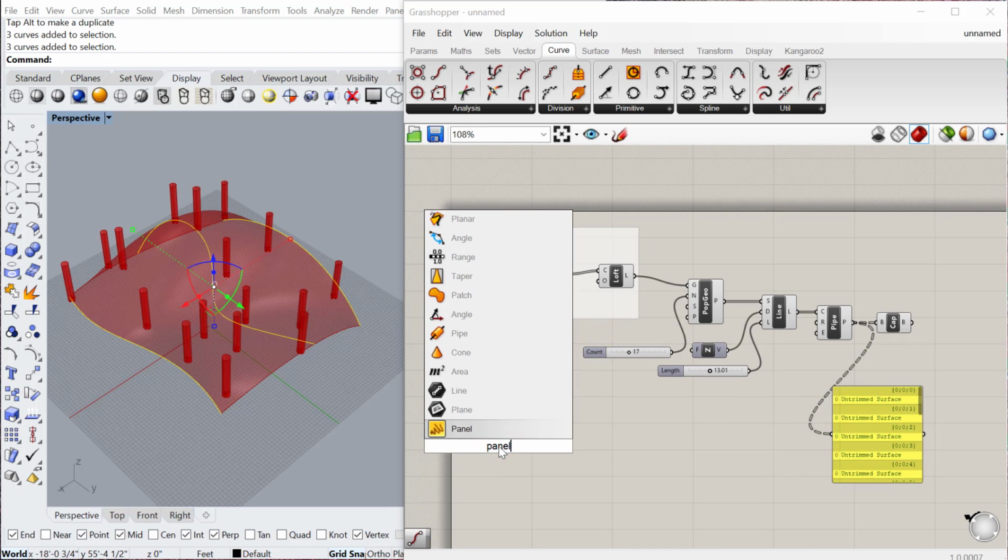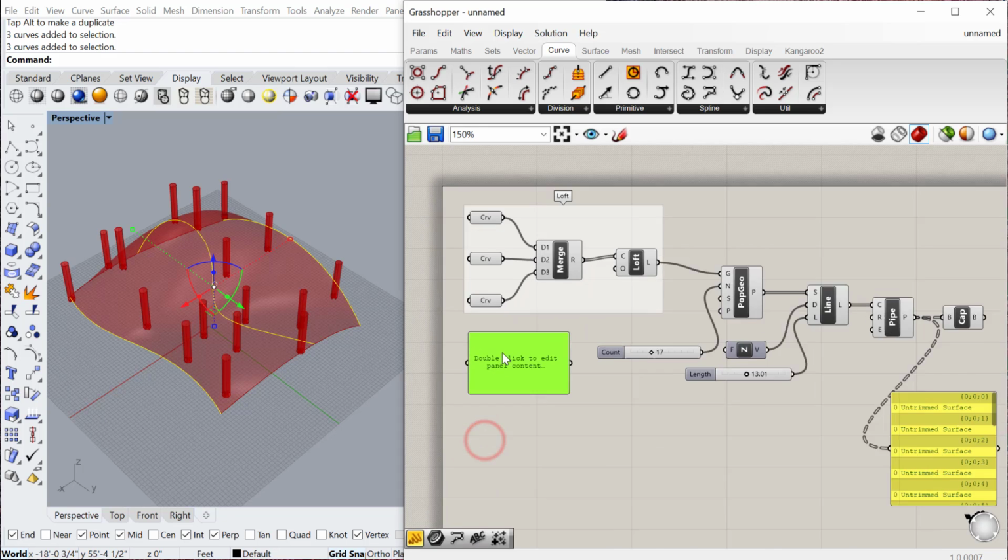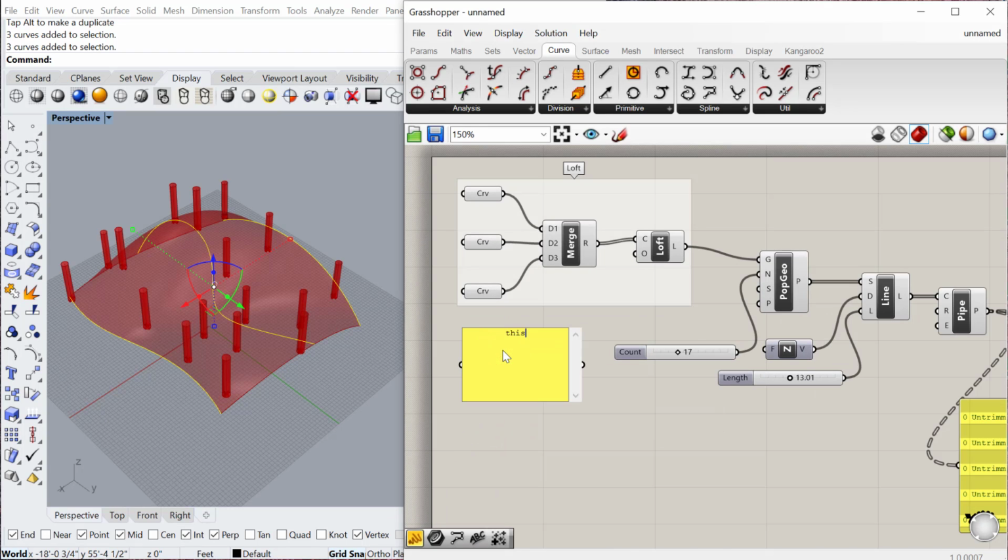You can also include notes and panels. Sometimes I'll create a panel and I'll just keep it off to the side and I'll say this is the loft. And that's just another way to keep a note. So it really depends on you. You'll see different people use different ways of including notes around their definition, but all of them are very helpful.